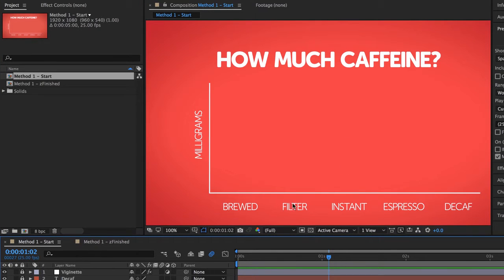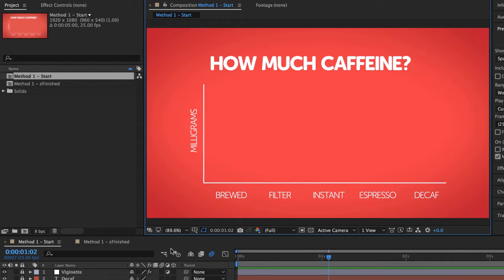And I've just kind of laid out the title and these axes in here. We're not going to go through how to add these. It's just the pen tool and the type tool. But it can take a little while to get going. So I'm going to make sure I can see the whole thing under fit.